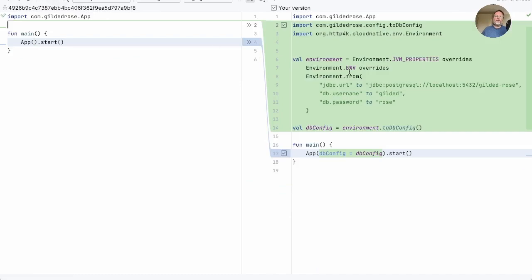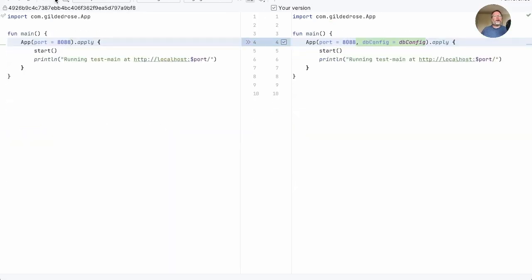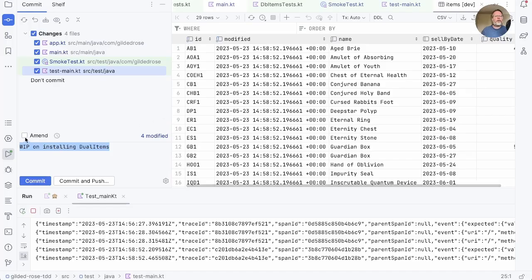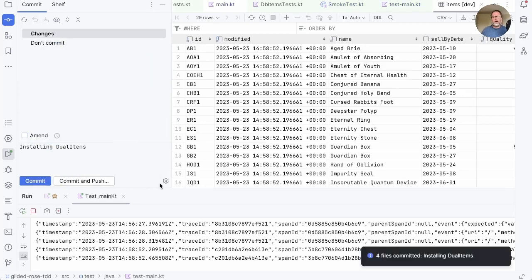In our main, we now create a dbconfig from our environment, where the environment allows us to override things with environment variables so that we can deploy to production with a password that we don't know. And then our smoke test and our test main are changed to compile. Well, I think we might say this is one big commit of installing DualItems. And there appear to be no warnings, so I think we're done.